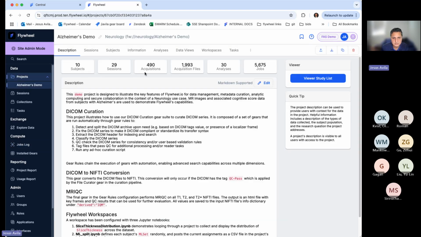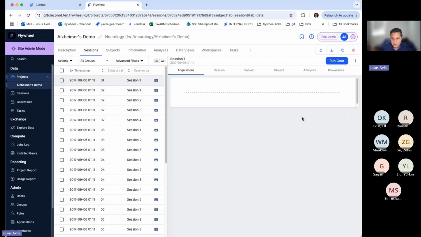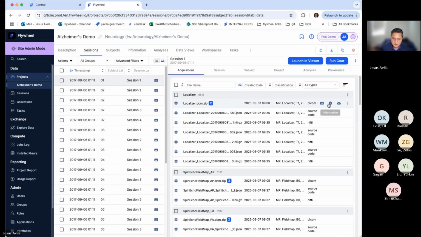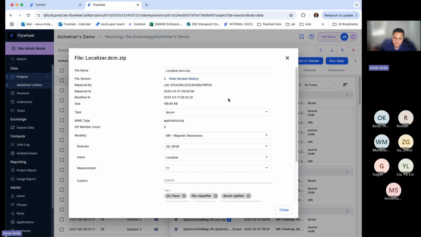Let's say we go to our project, we go to our sessions tab again, and then we have our file here. What we've done is that we've run two gears. One of them extracted metadata from the file itself and populated it as Flywheel metadata. And the second one used that metadata and a set of rules, and additional information, maybe like the acquisition label or the name. So let's say it was named localizer, right? Based on some of those rules, it classified it and gave us this.